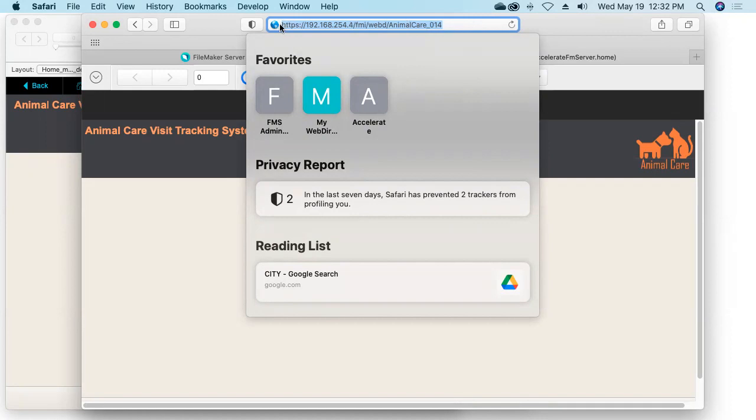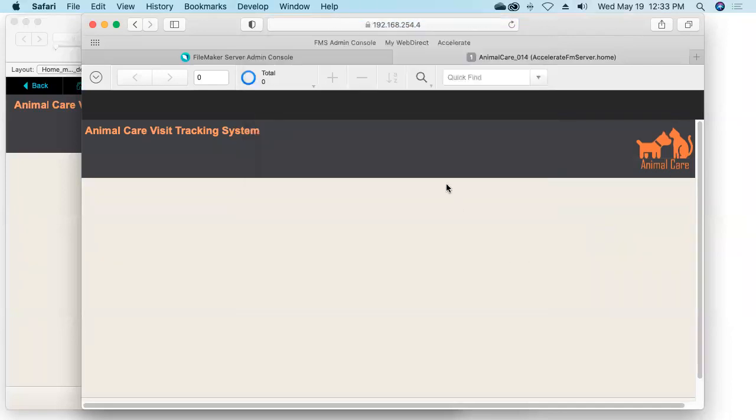If you were to go to, in a browser, https://acceleratecomputertraining.com, which is the external public-facing domain name that this IP address is the equivalent of, acceleratecomputertraining.com/FMI/WebD, it would take you to that home page where you could see the database. Or if you wanted to go the extra mile and even just type in the name of the database, that would get you directly to it, and it would prompt you for your account name and password.